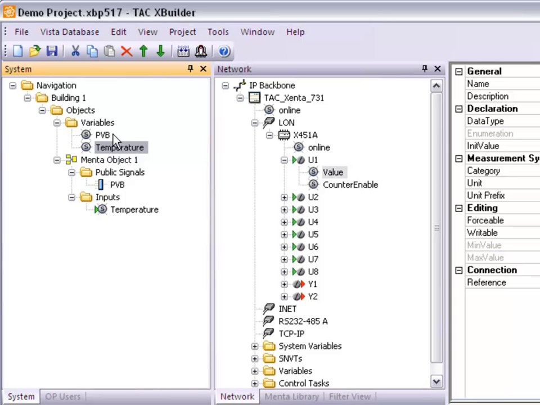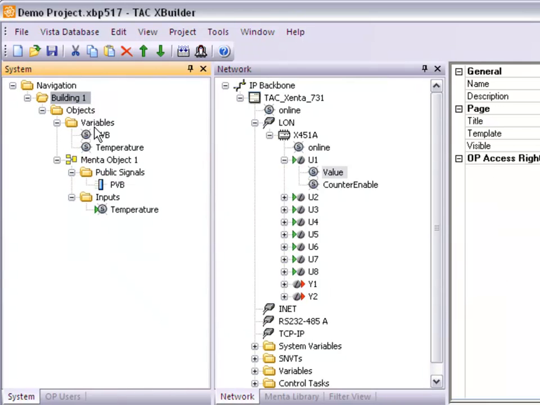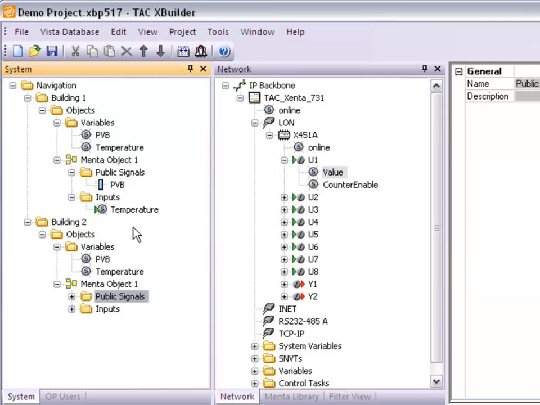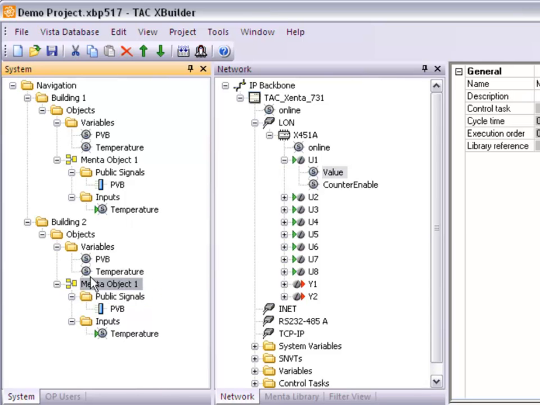It might seem a bit much to create so many folders and drag signals back and forth, but the benefit of this is that you can actually just fetch everything from Vista in one folder, or to Vista from one folder here. And also, if for instance you want to copy this, you copy the complete folder and call it building 2. In this copy you have a copy of your Menta program. That would also be a copy of the time object, for instance, if that was the case.